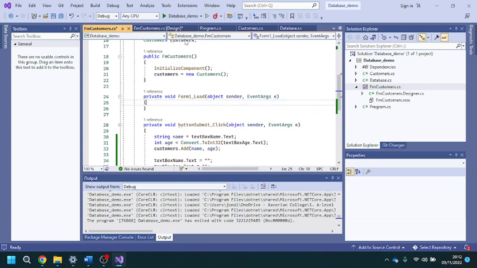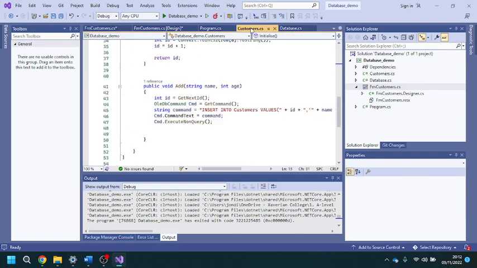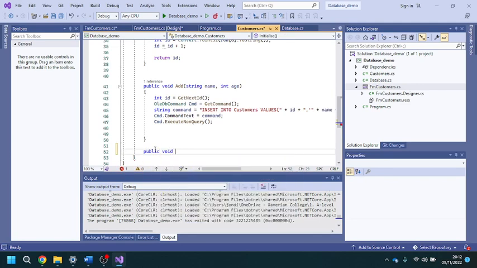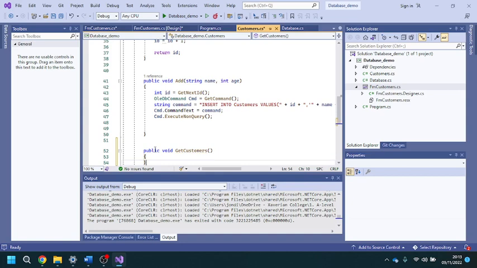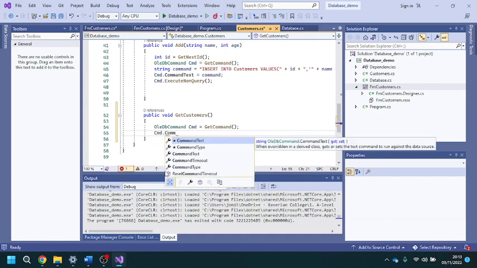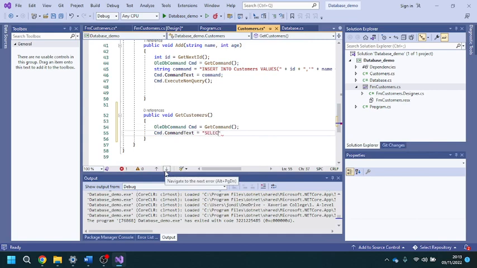Okay. Now, I'm going to start here because what I actually want is a function. I'm not quite sure what it's going to return just yet, so I'm going to keep it void. But it's going to be called get customers. It's basically going to get all of the customers at this stage. I'm going to keep it nice and simple. So first thing we need is a command. We can just use that, so copy and paste. And then my command text is going to be select star from customers.